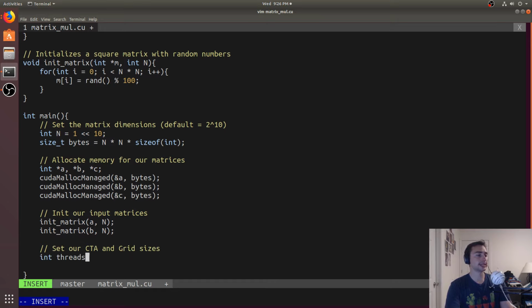So we'll have this int threads equal to 16, and we'll just use this because we'll be working with a 16 by 16 thread block. So each thread block will actually have 256 threads. Alternatively, we could have a 32 by 32 thread block, and that would be 1024 threads per thread block. In this case, we'll just use 16 by 16 though.